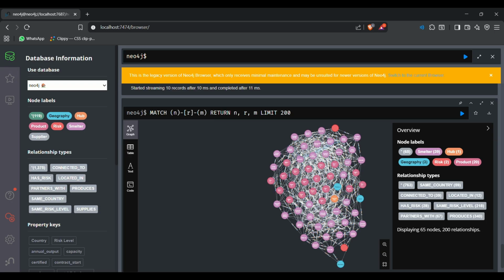So here's the first thing that I want to talk about. This basically highlights how the graph has evolved. We now see three major types of relationships. First, the same country, a same risk level, and a hub-based relationship around the new nodes like geography hub, risk hub, and a central hub.